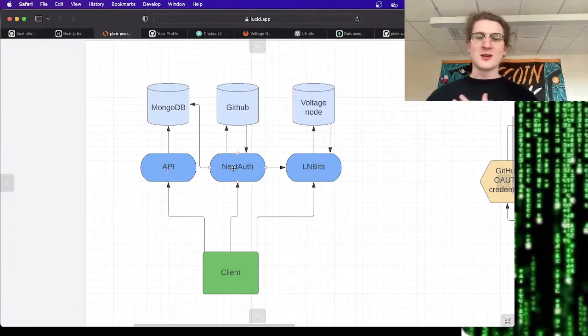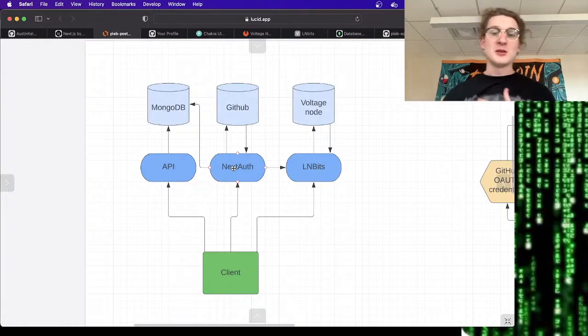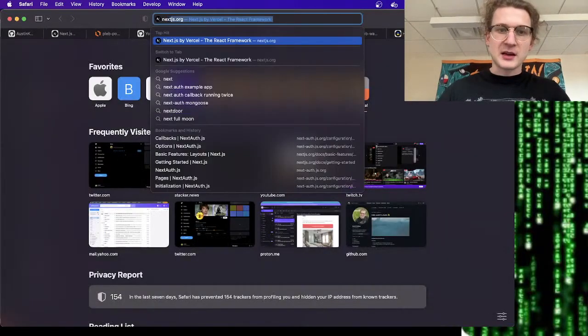And then that's where we go into authentication. I'm using a library called NextAuth, which is created by the Next.js people. So it makes sense to use in a Next.js project. NextAuth is an authentication library.